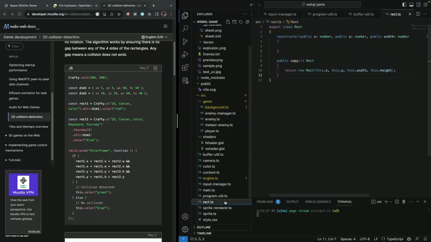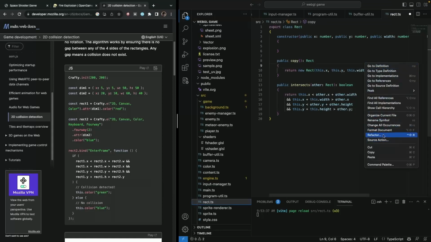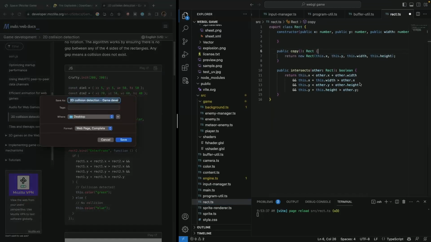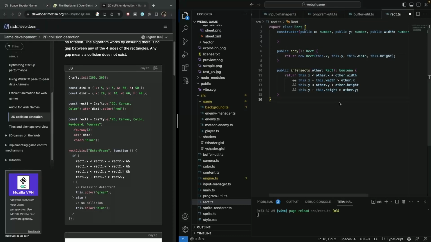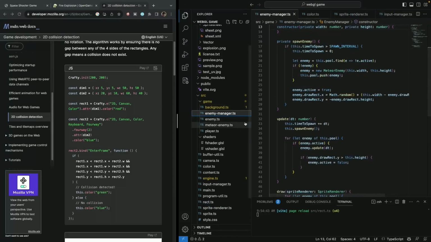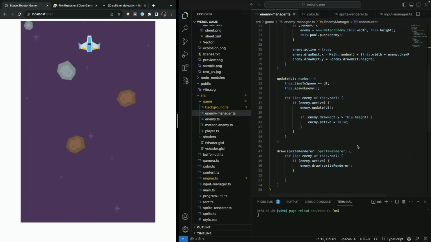So we're just going to add intersects other rectangle. And then let's just see the method here. It's about the same as this one, so it's just collision between the two rectangles. It checks for it. Let's just save everything. But actually we're not colliding yet, so it's not important right now. Let's just implement it in our enemy manager. So let's just see. No collision. We actually need to implement it in our enemy manager.